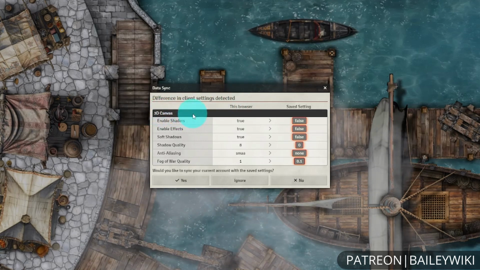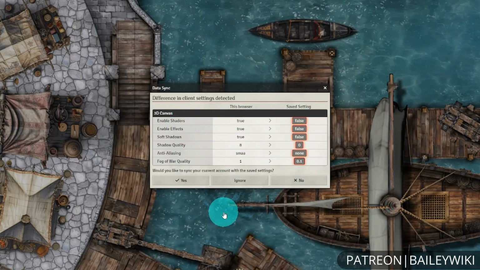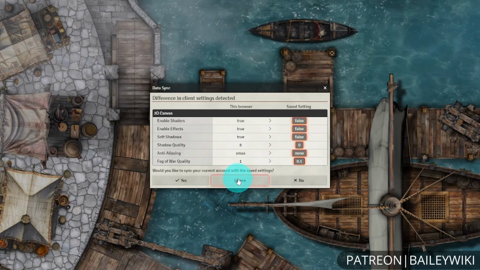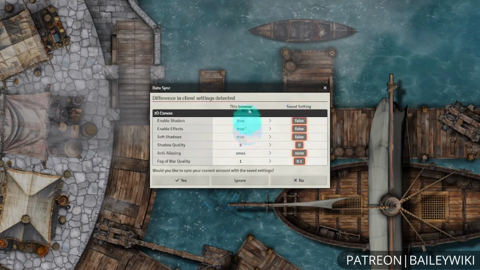the module that this is coming from, the settings that are affected, and then what I have versus what's stored in the saved settings. From here, you've got three options. You can say yes, and it's going to sync this browser settings to become what these saved settings are. So this would take it from that very high back down to the very low that we have saved. We have ignore, in which case nothing's going to happen. And then we have no, which is going to change the saved settings that are stored in the preset to the ones from the browser. So yes is from right over to the left, and no is from the left over to the right.